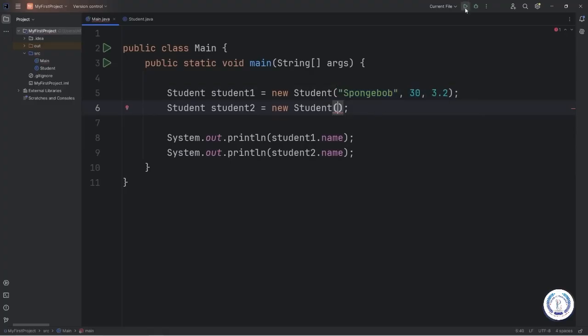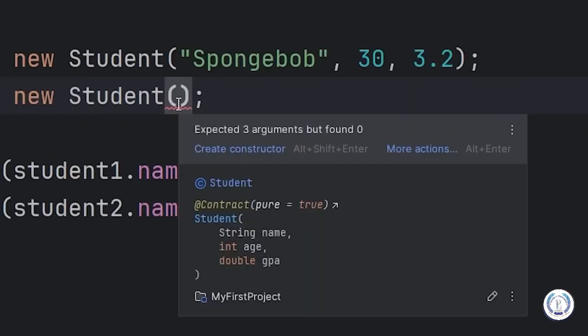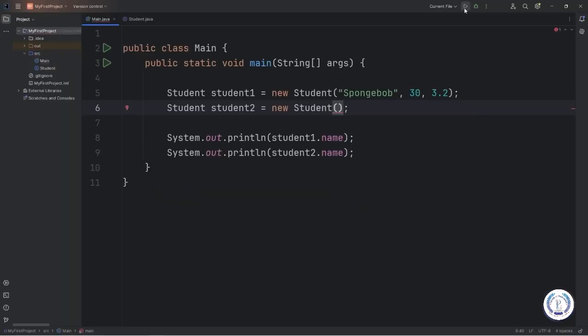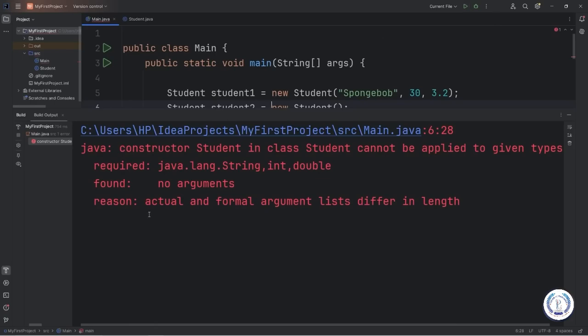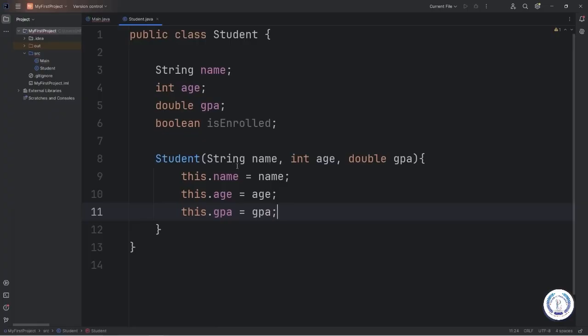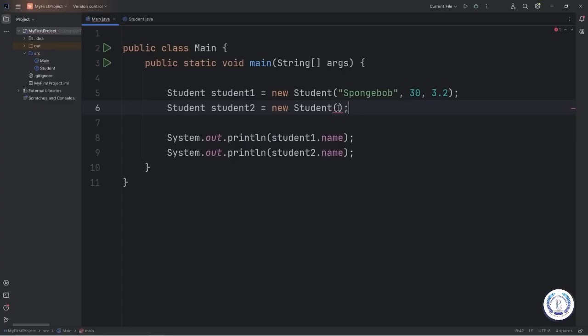If I attempt to run this currently, we are receiving a warning. Our constructor expects 3 arguments, but we don't pass in any. 0 are found. If I were to run this, we get this error message: actual and formal argument lists differ in length. In order for us to create a student object, we have to pass in these 3 things. A string for the name, an integer for the age, and a double for the GPA. If we are missing these 3, we can't construct an object. But previously we could without the constructor.